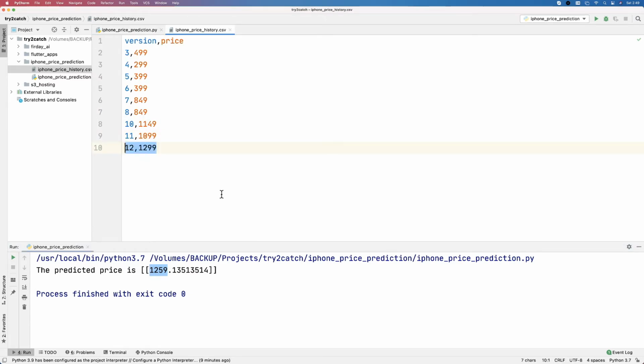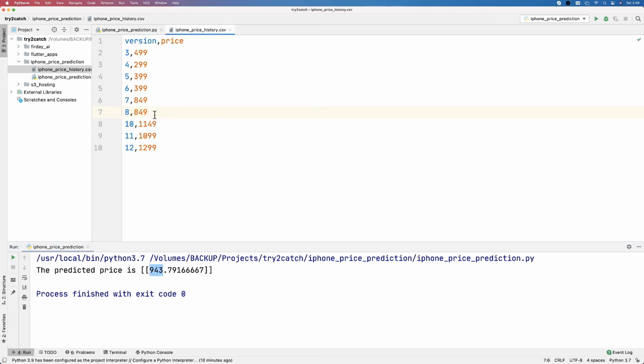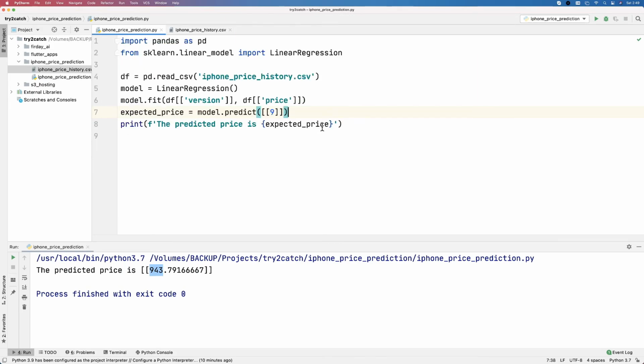Now, here we don't have the 9 version. If there was a ninth version of iPhone, then its price should be between 849 and 1149, right? It should not be more than 1149 and less than 849. So here I am going to give version 9, and let's see. So yes, we are getting $943, which is between these two values. So it means our prediction value is coming out perfectly fine, right?